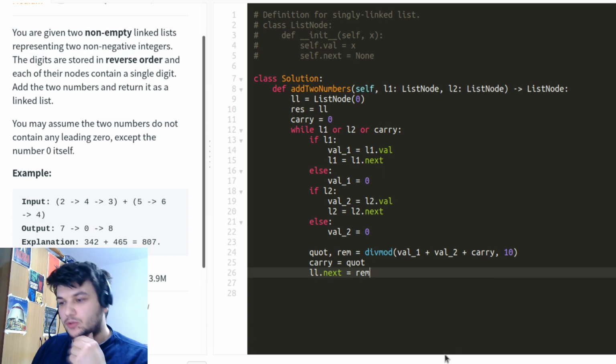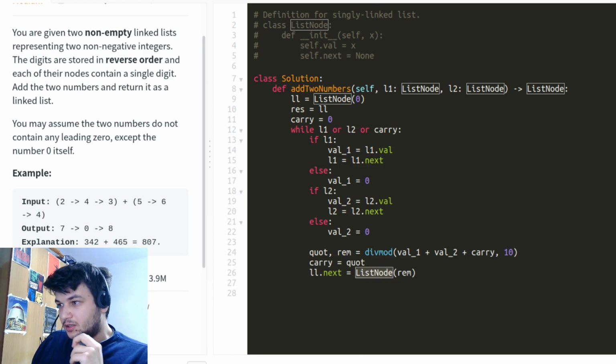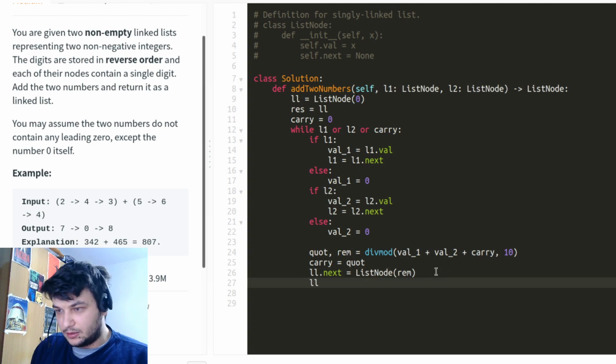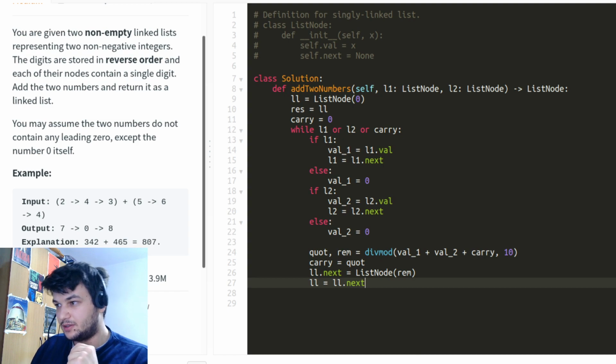Okay, so now we have stored, oh sorry, we have to put here ListNode. Yes, so we are constructing the next node for this linked list LL. Okay, and then we need to move LL to the next one, so we can traverse this linked list.